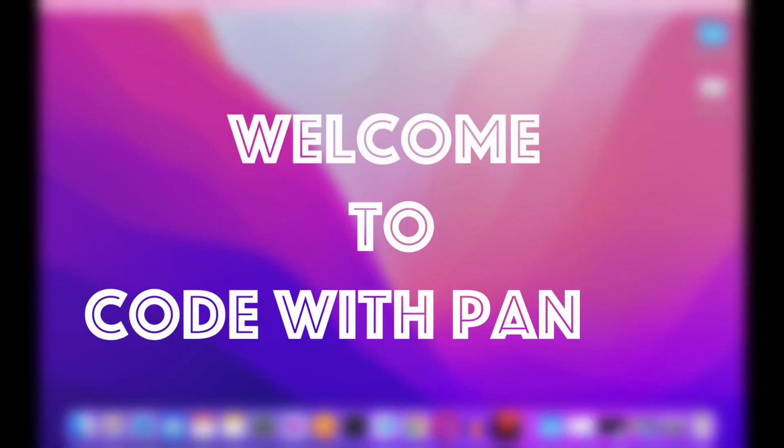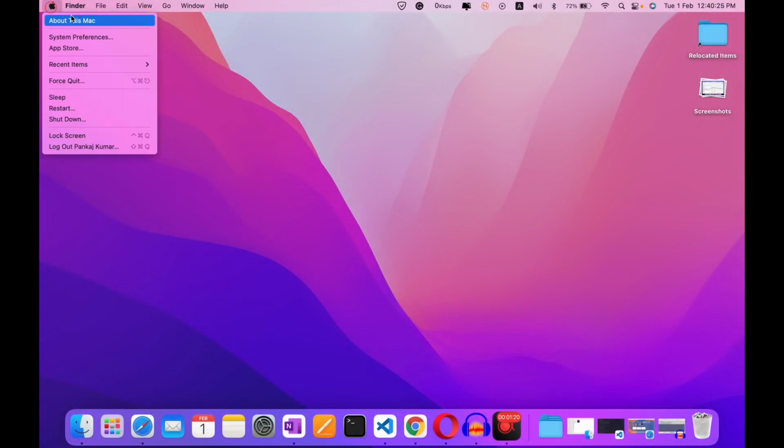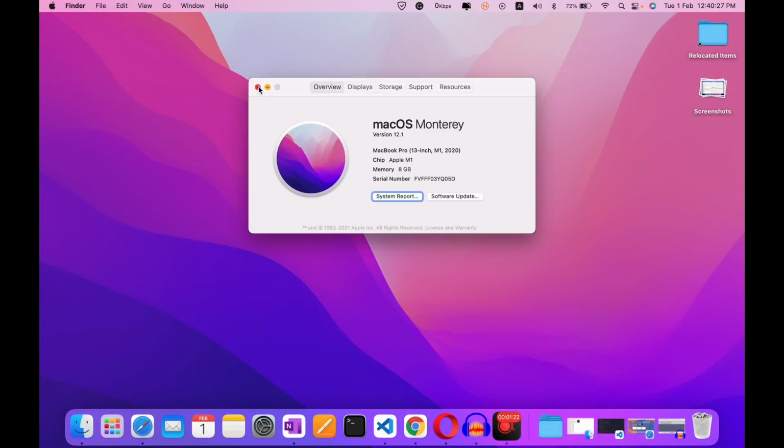As you know, I already created many videos related to coding. So this is a 13-inch MacBook Pro with the Apple M1 chipset, and I need to install Node on it.